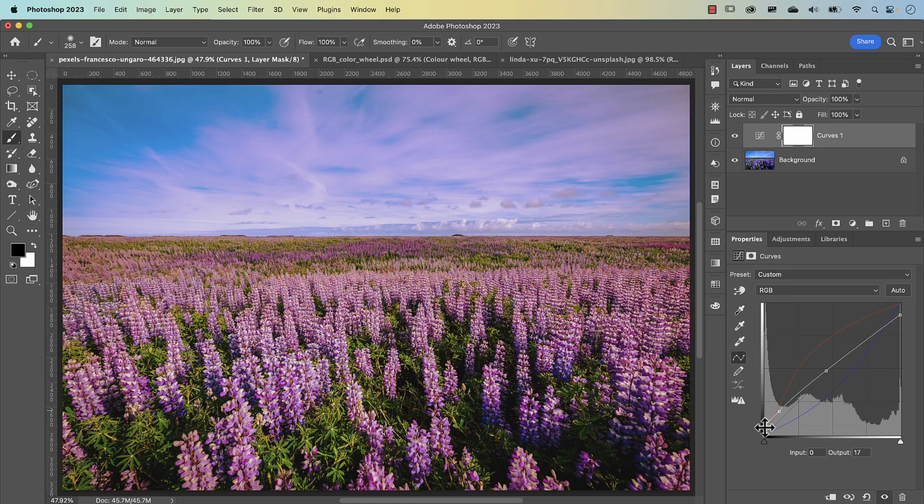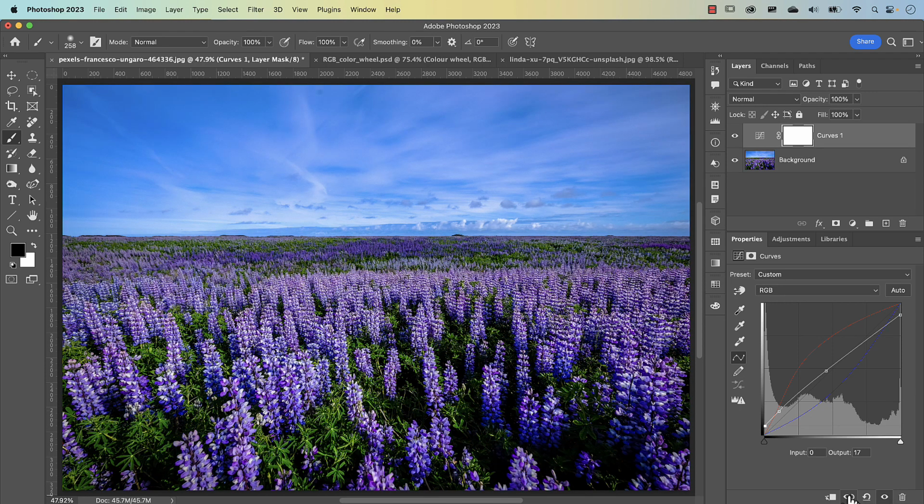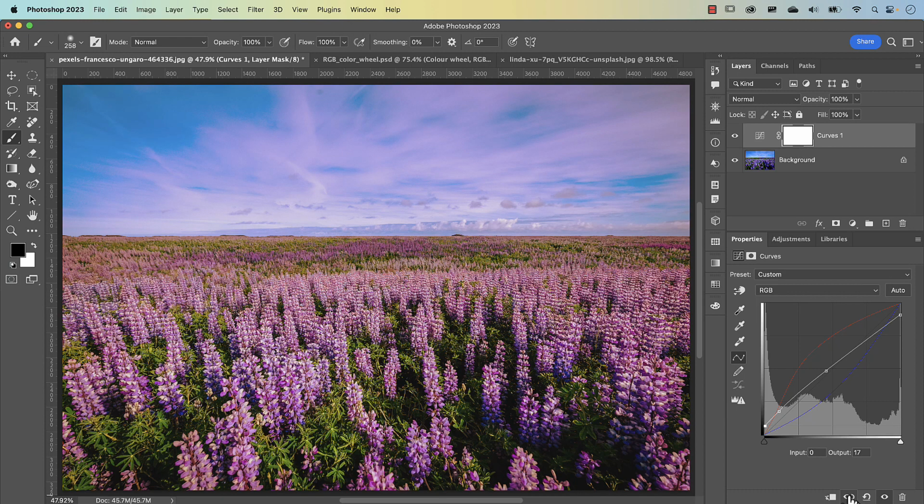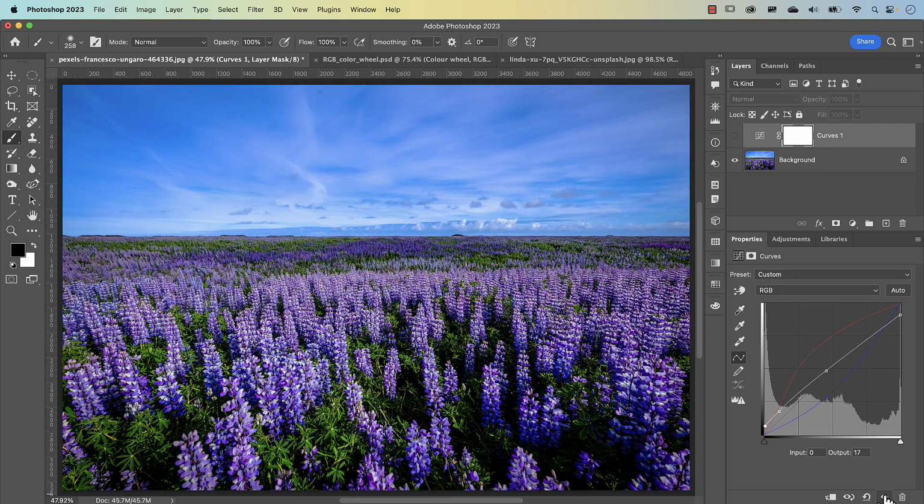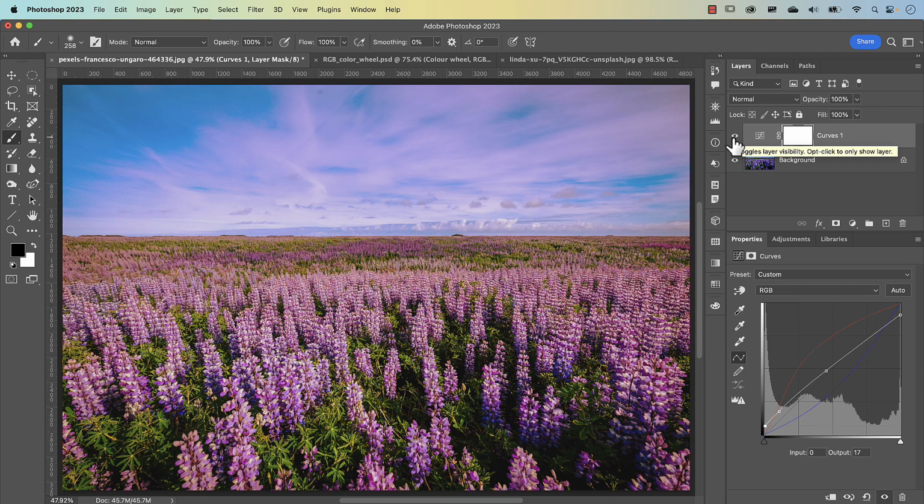Now if you want to preview this before and after, you can click on this icon here. If you click and hold, you can see the previous image. When I let go of the mouse, I can see the changes here. So that gives a little bit of warmth to the image here. Now you can also turn off the visibility of the changes here by clicking on this eyeball here, and that's just exactly the same as if you were to turn off the visibility of this layer here.